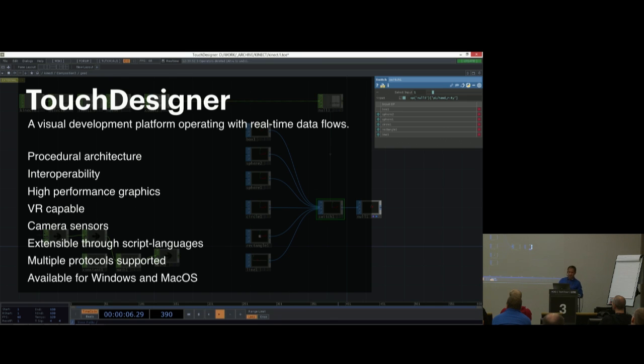And importantly as well, it's extensible through script languages such as Python 3.5, for people who program shaders, it has GLSL 3.3. And for people who don't find in the family of operators that it provides an operator that suits their needs, they can program them in C++. It supports many protocols: MQTT, DMX, MIDI, OSC, UDP, ArtNet, WebSockets, etc. And it's available for Windows and Mac OS.